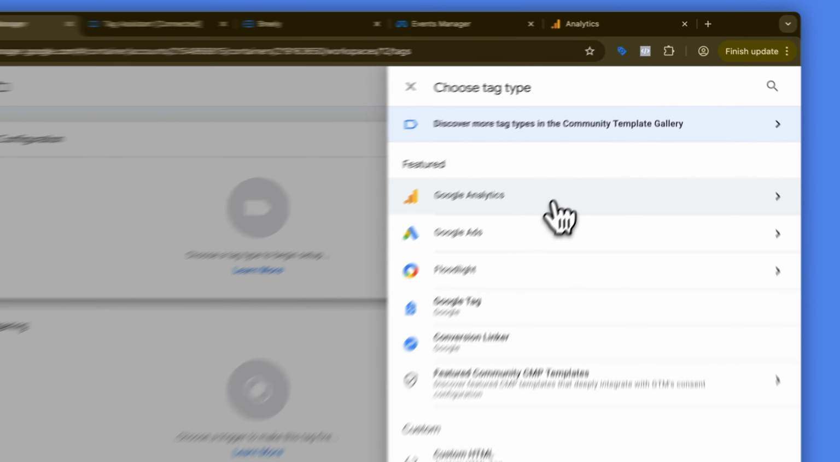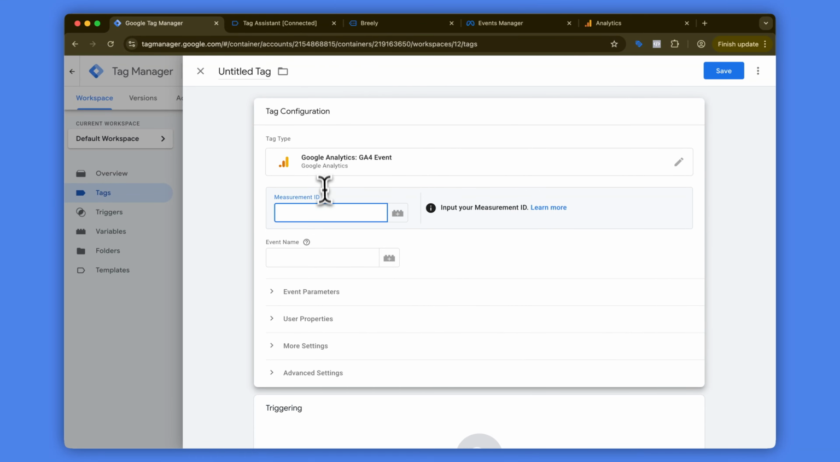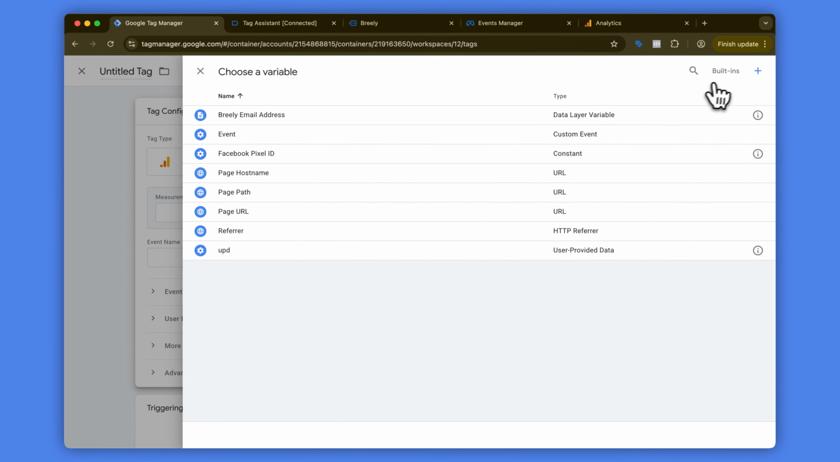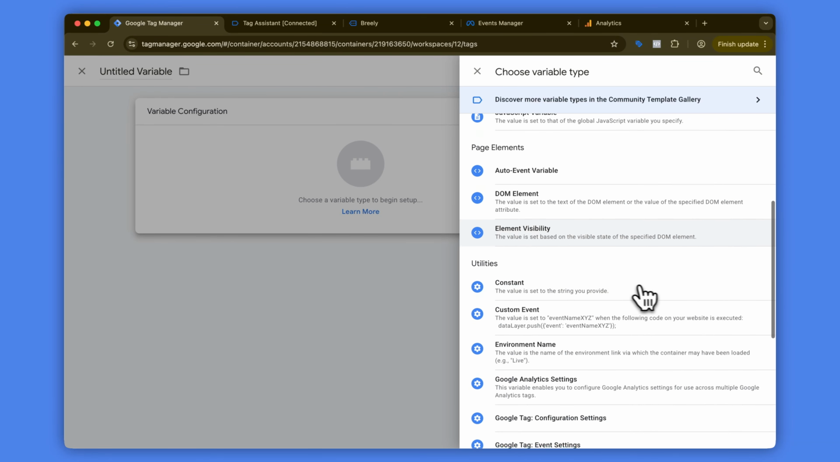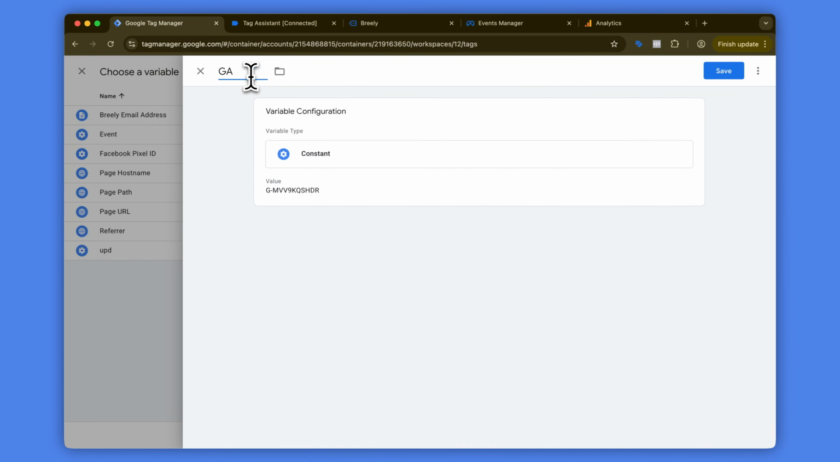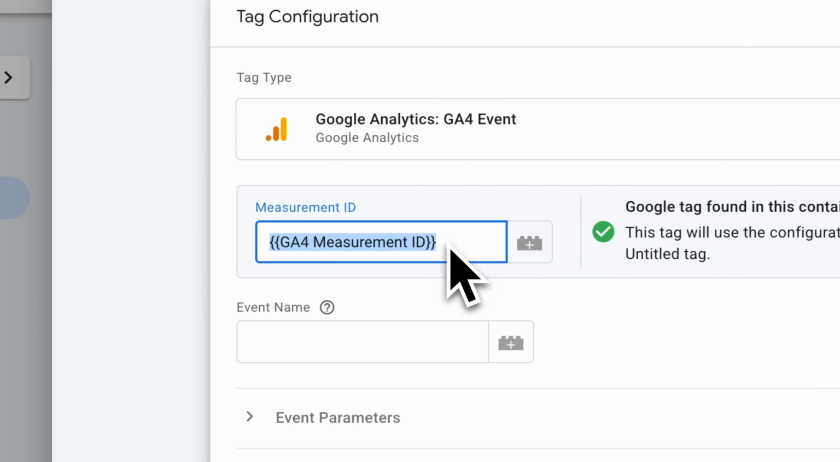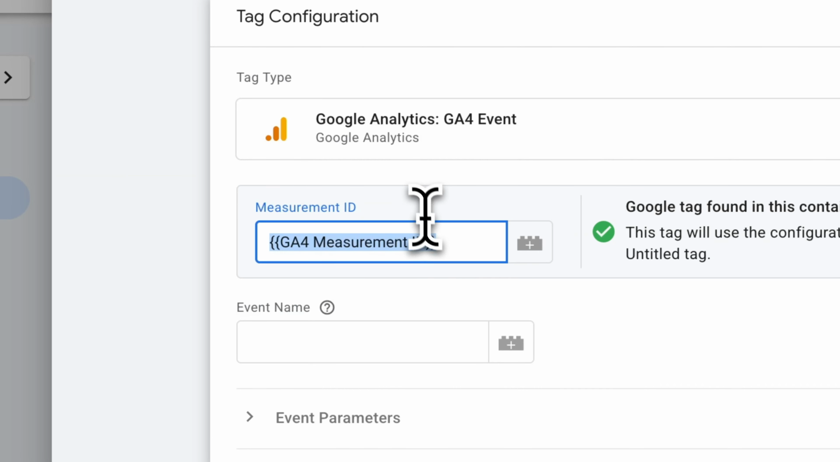All right, great. Now, again, under tags, let's click on new. And here, let's click on Google Analytics and GA4 events. Again, for the measurement ID, it's the same drill. You can copy paste it here, or you can go all fancy and click this button to create a variable by clicking the plus sign, clicking again, choosing a constant, GA4 measurement ID. So again, this one or this one, it's the same, but this is nice. You can reuse it on all the tags.